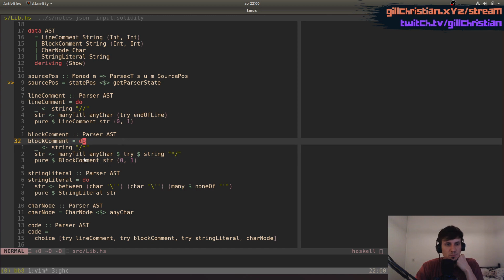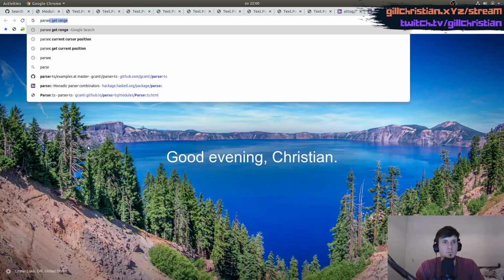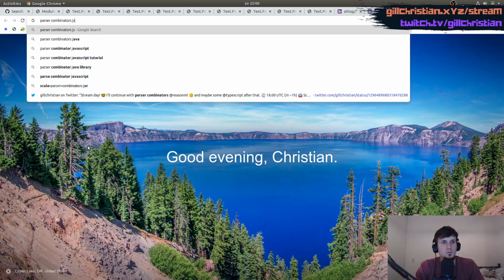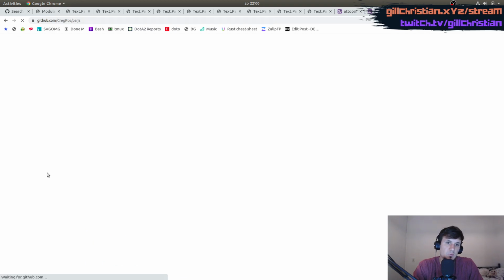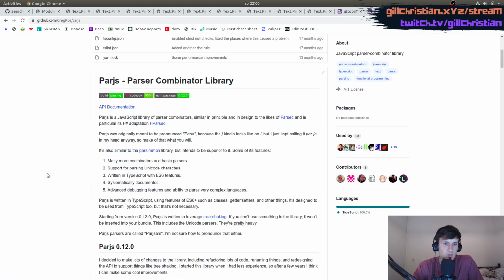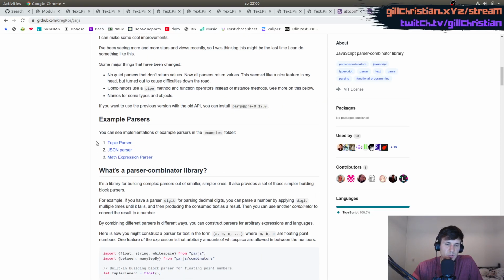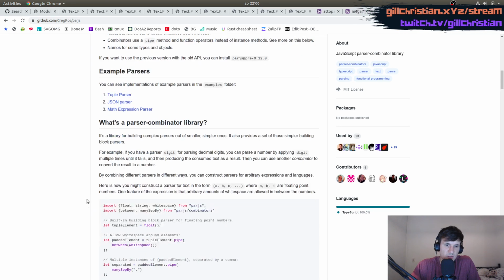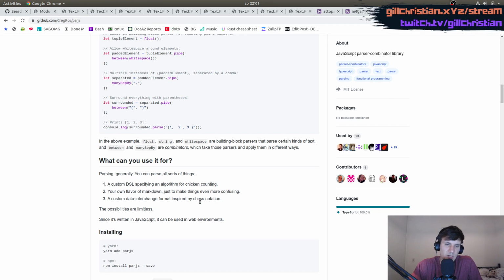I saw that there are other parser combinator libraries for JavaScript, but I don't know how good they are. Okay. Are there any benchmarks here? Well, there are examples for a JSON parser, a custom DSL, your own flavor of Markdown. If they're suggesting that you're parsing Markdown, you're not going to be parsing a 3-line file, right?